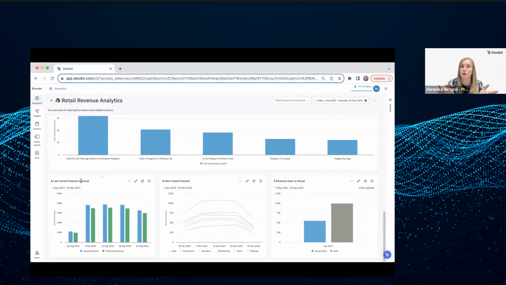So this is super, super powerful. And as you can imagine, you can actually look at it into the future and use that to predict and have a look at how next month revenue might be performing. And in the same way, we can actually break it down by different lines of revenue. So again, here I actually have cafe, e-commerce, education, membership, store, and ticketing.